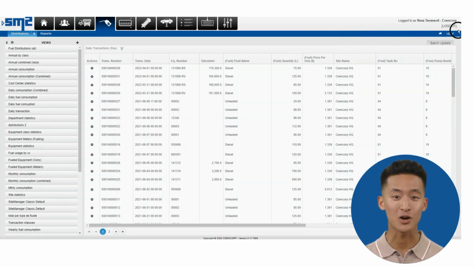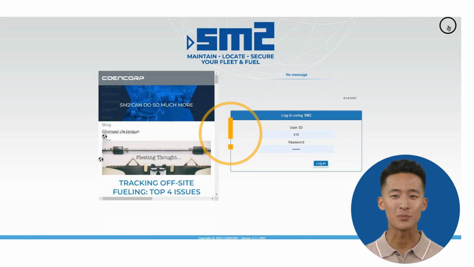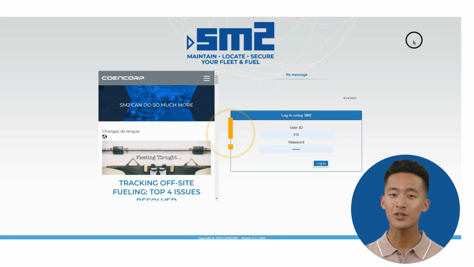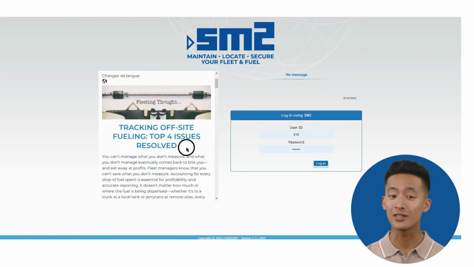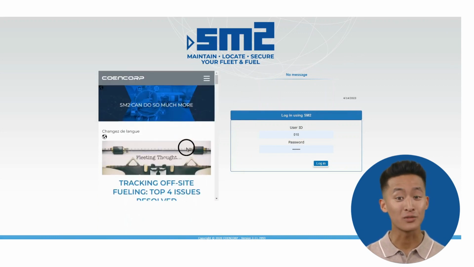SM2 will log you out automatically after 15 minutes of inactivity. When you are done working in the software, it is especially important to log out before closing the browser or browser tab. Otherwise, you will not be able to regain access until 15 minutes have passed and the system logs you out of your current session.